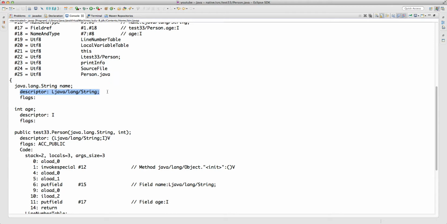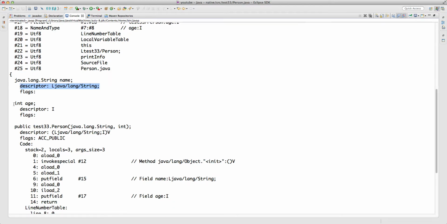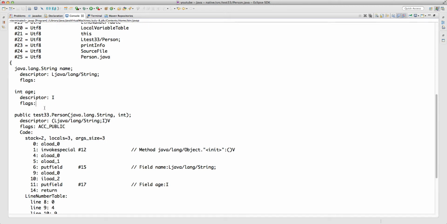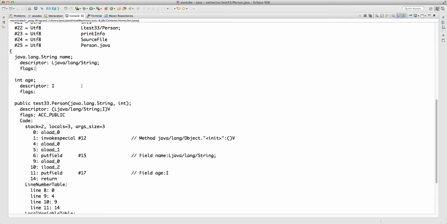So if I want to access this field in C++ using JNI, the name of the variable is name, but its signature is L java/lang/String semicolon, right? This descriptor is the one that matters when we work with JNI in C++. Int age, the name of the field is age, and the descriptor is I, right? And it doesn't have any flags. When it has no flags, the access is just the default or package level access.